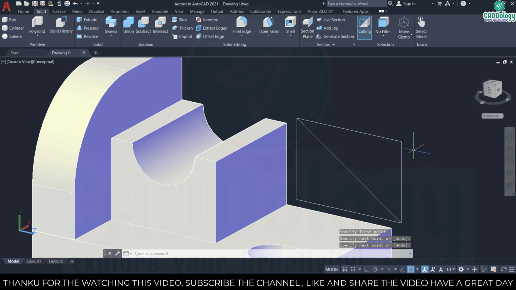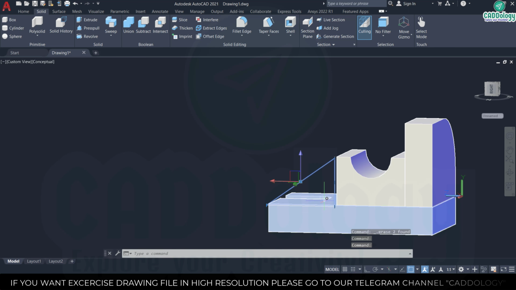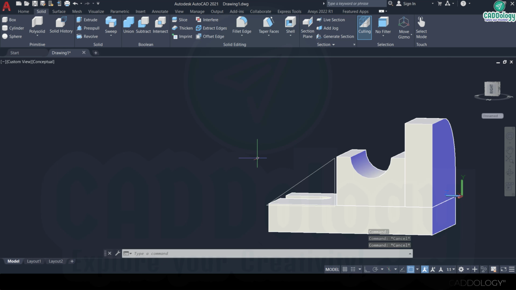and now I'm going for explode and delete extra lines. And now select all the lines and make join. You can see this sketch is a single sketch.